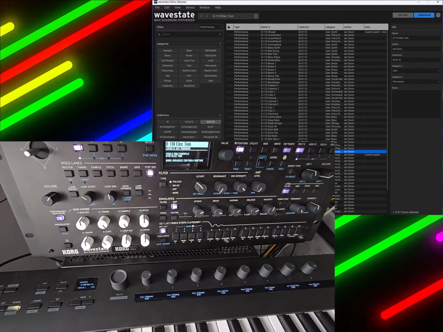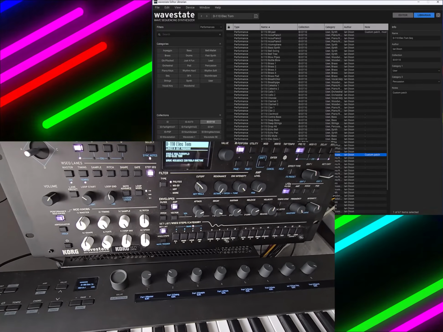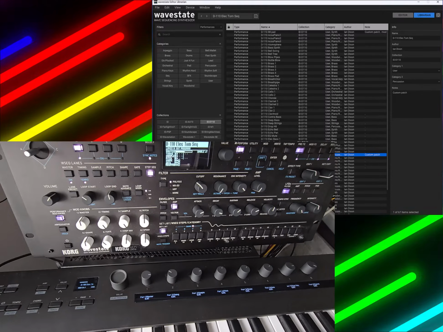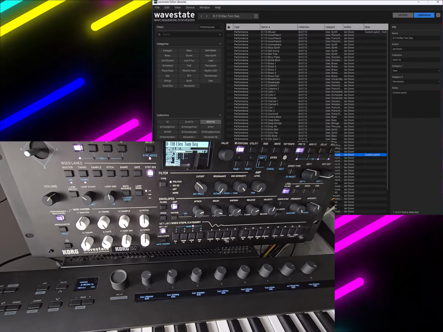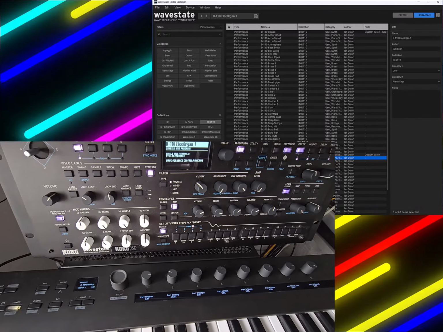Then we've got a tom. And I've made a little sequence for that as well. We've got a few organs.